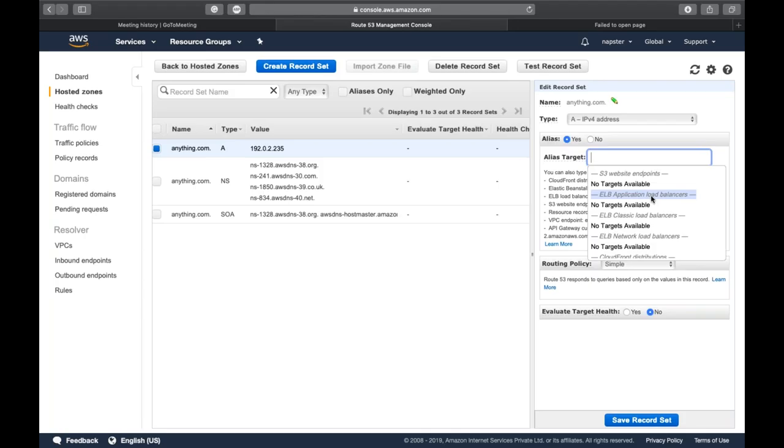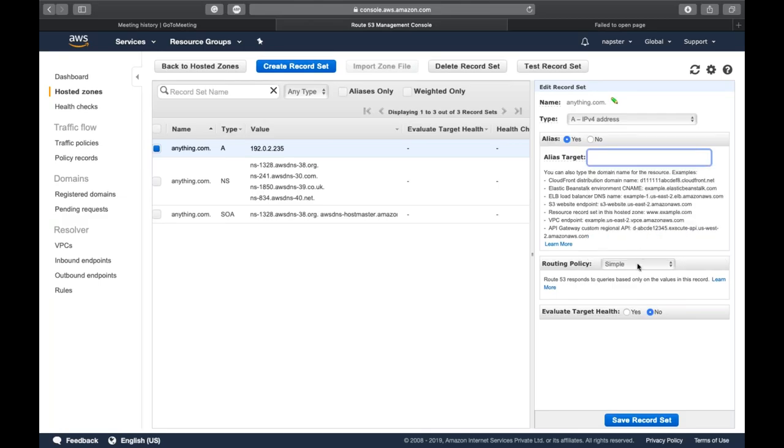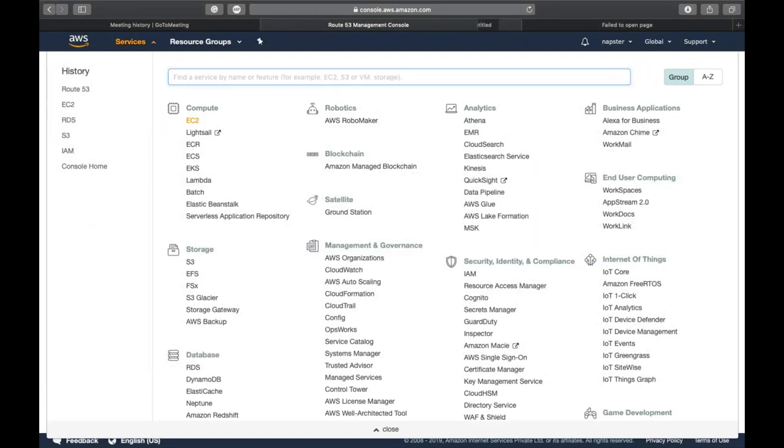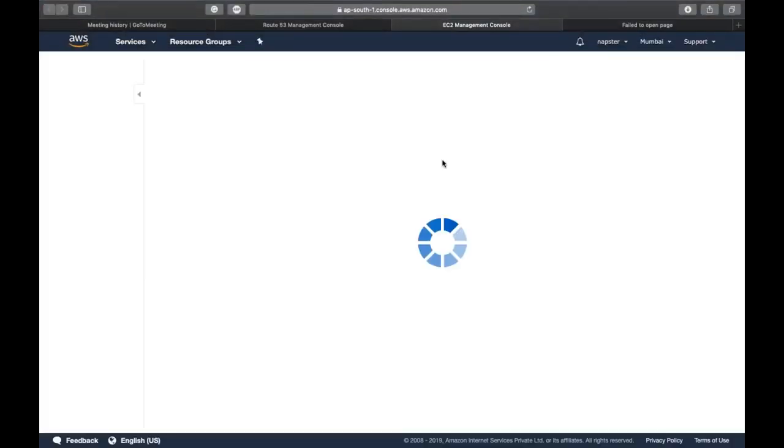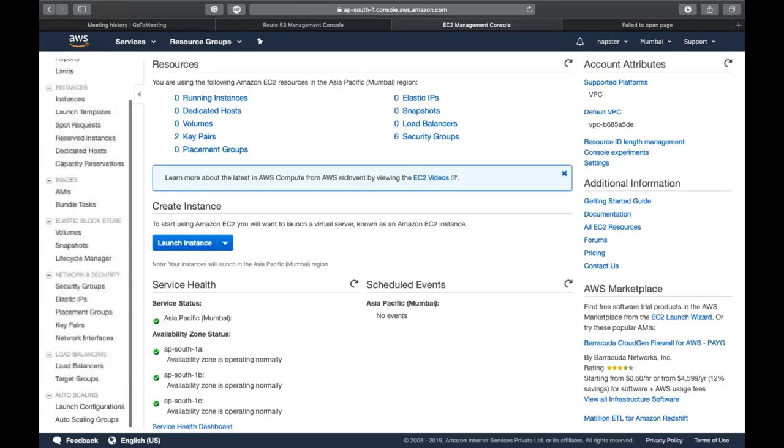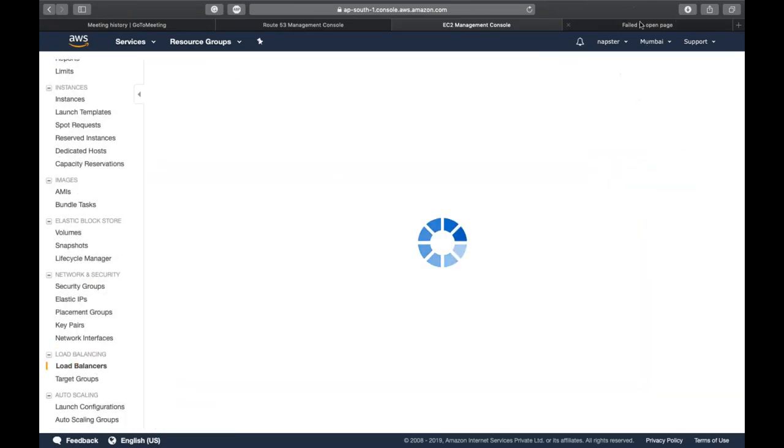When you have a bunch of servers, at that time you can select an alias record, and you can select one of the ELB, that is, load balancer. As of now, we don't have any load balancer, so it will not give us that load balancer option. If you have an application load balancer, you will find a list of application load balancers. When you have a classic load balancer, you will get a list of all the classic load balancers. Whatever you have, you can select one of the target machines there, and then click on save. Now, if you do not have one, it will not work. So you need to specify that and click on save records. It will work.